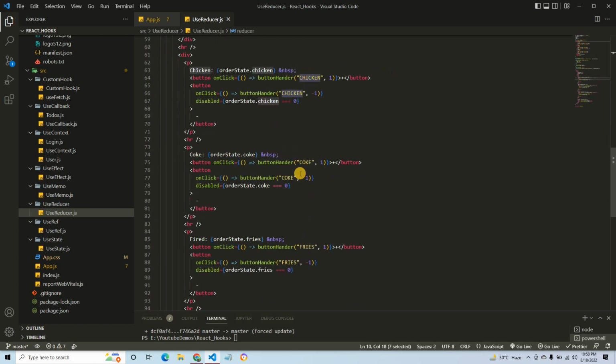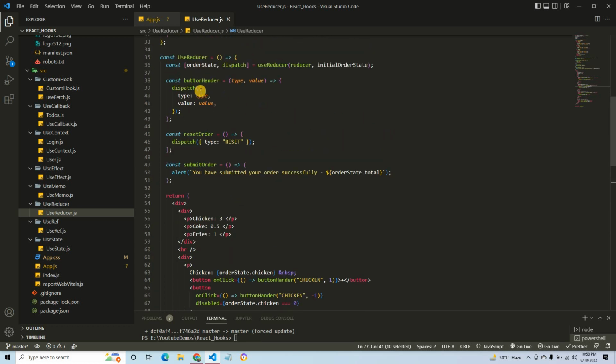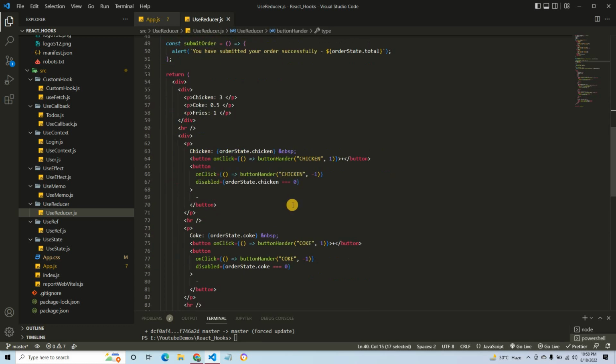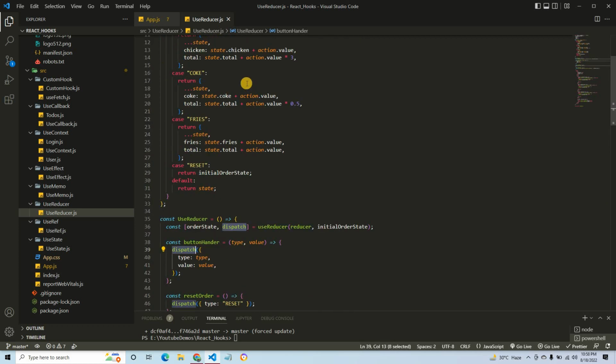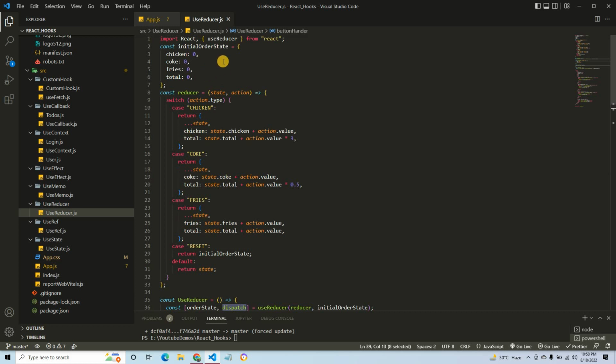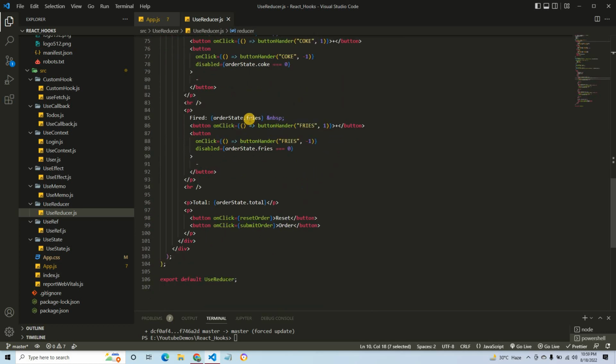If I click on the Coke, the same thing works with the Coke as well. So we are passing the Coke. If I click on the plus button, we are passing the Coke, and +1 for incrementing and -1 for decrementing. So we are dispatching both the item, chicken or Coke, and the value from this dispatch method, and this dispatch method will update the initial state based on the button clicked. And the same scenario happens with the fries.